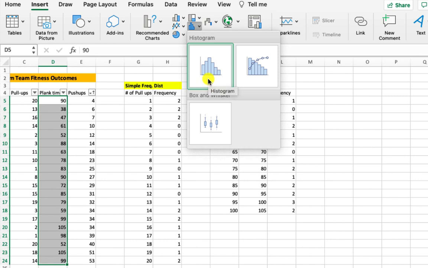If you're in online Excel, I don't believe this chart is available. So in order to make histograms for this class, which I believe we do in at least 2 more activities, you need to have a desktop version. Okay, unfortunately, there is no alternative.